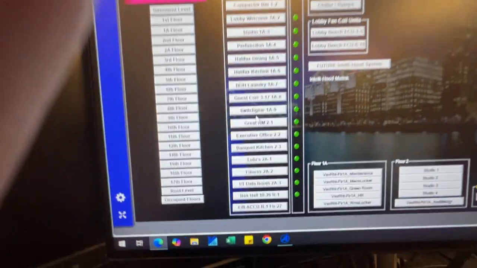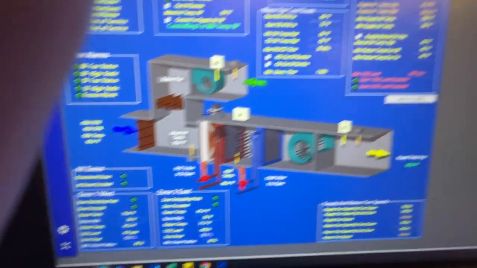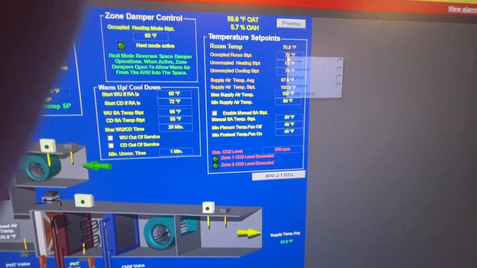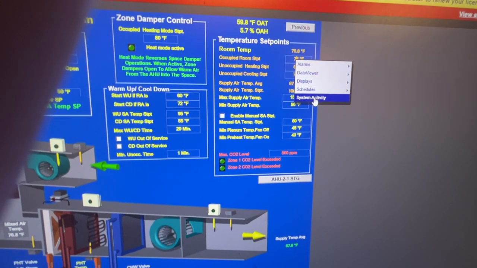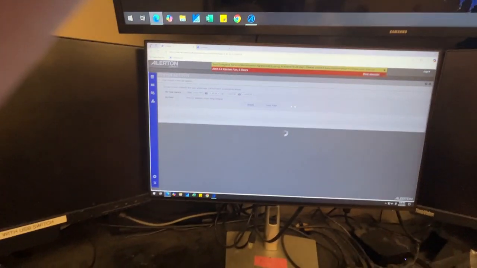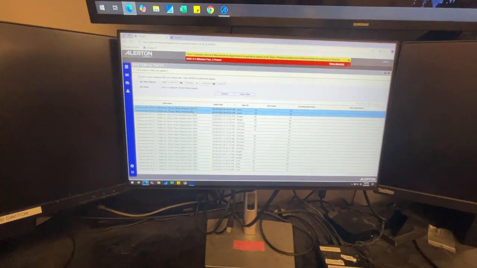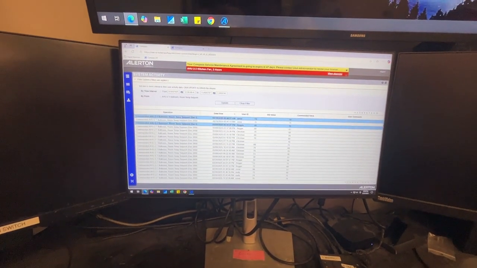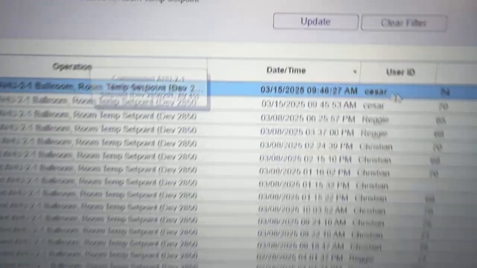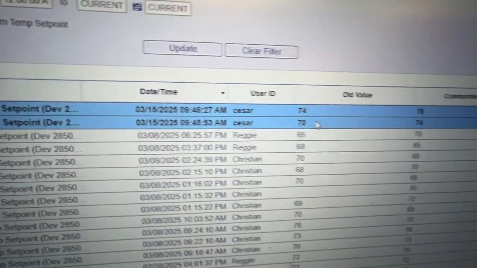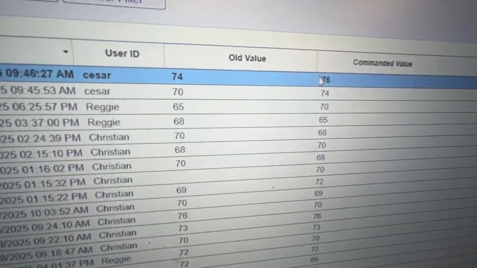So we go to Great Room, we go to Set Point, we go to System Activity. This is going to show you any change that's ever been made to this set point. We change this one all the time. So it will show you the date and time, the person who changed it right here, and it will show you the old value and the new value.